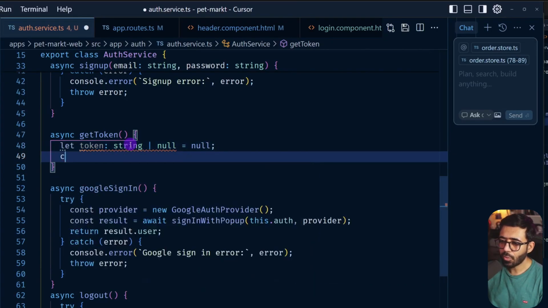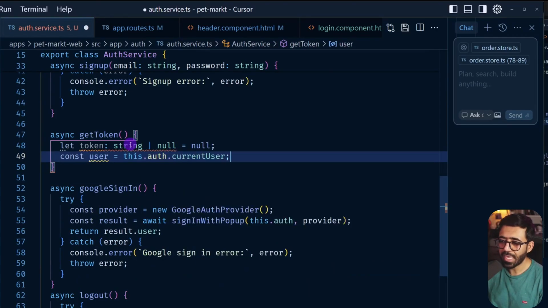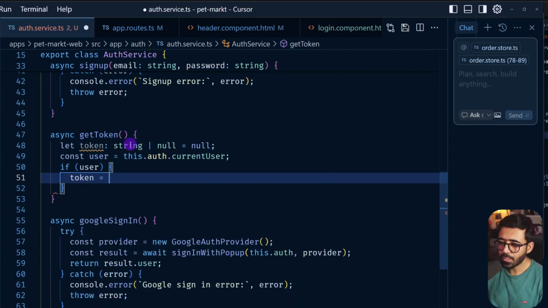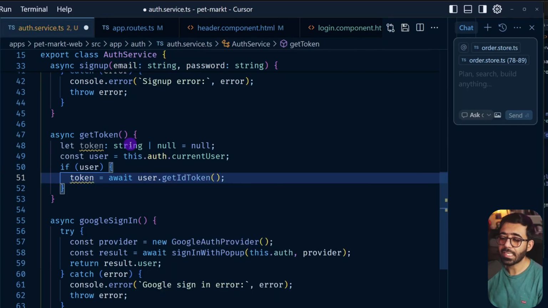Then we can say const user equals, and here we can say this.auth.currentUser. So we have access to the current user. Then we say if we have the user, then token equals await user.getIdToken. This is what basically gets the token from Firebase.